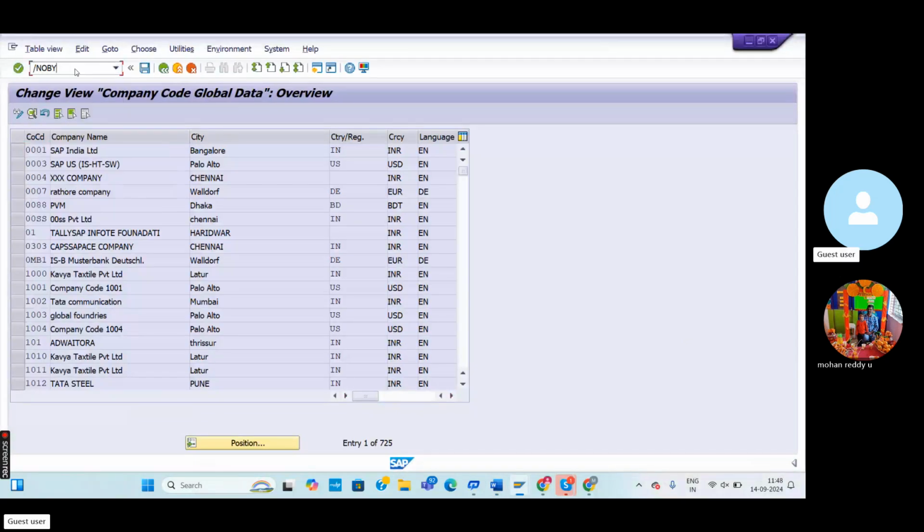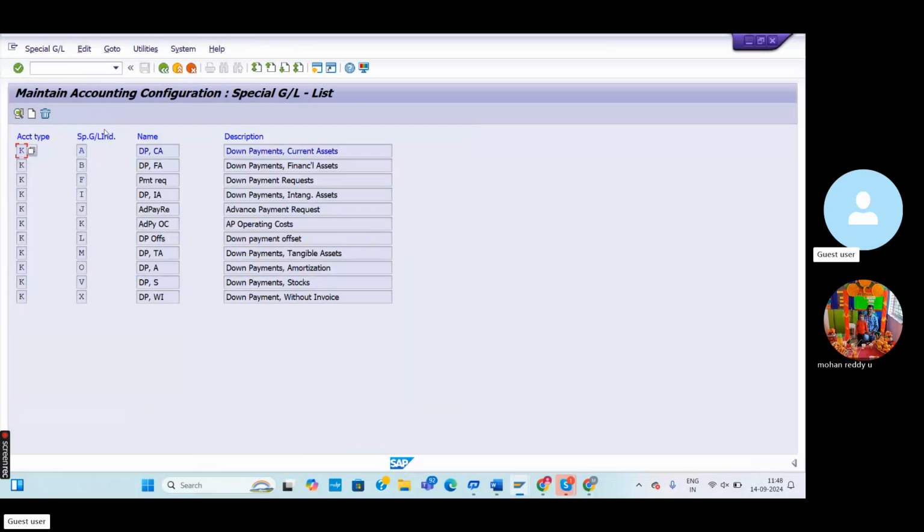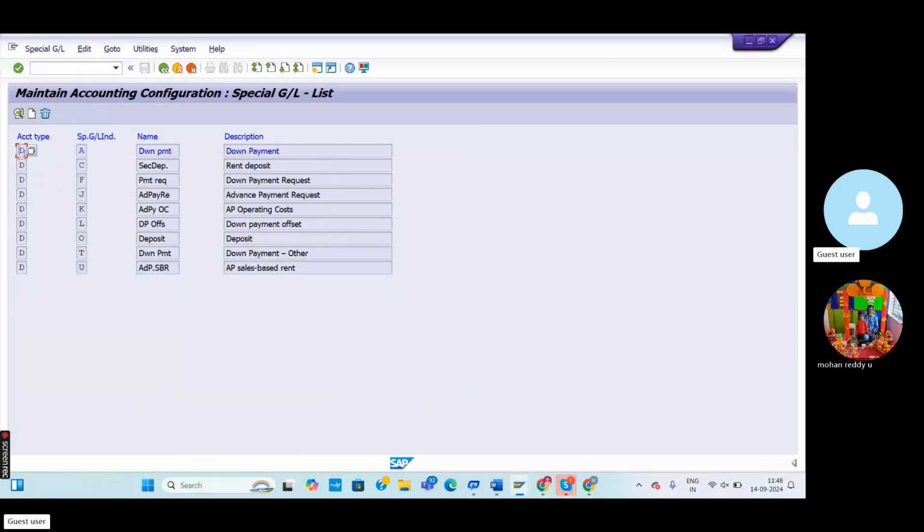/N OBYR. This is the reconciliation for vendor special GL account. Here you can see all the vendors. When you open it using OBYR, the screen is displayed automatically with account type K. For example, you can check /N OBXR, which comes under the customer reconciliation account. You can see all the customer situations, account type D. But for special GL, we need to select only A, for down payment purpose.